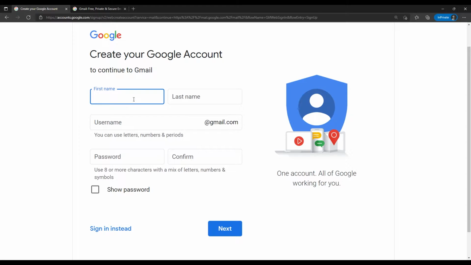This is where you put your first name, your last name, and your username. This does not have to be your real first name, if you're worried about that. You can make this anonymous, right? It does not matter.